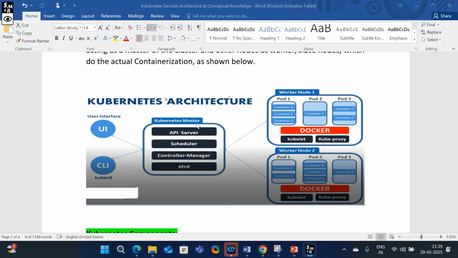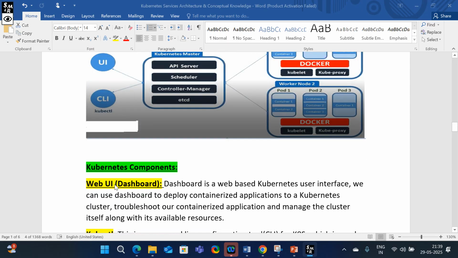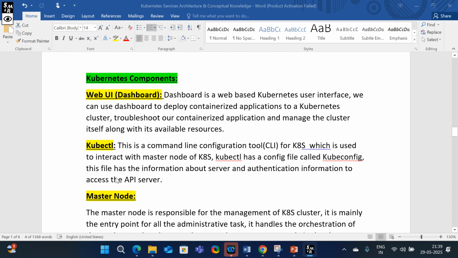Here we have the Kubernetes master and here we have the master nodes. Either you can interact with the UI, meaning the graphical user interface, or through the command line interface, that will be called kubectl. Fine. Here let us understand each and every component.